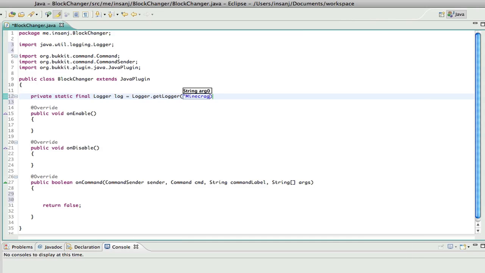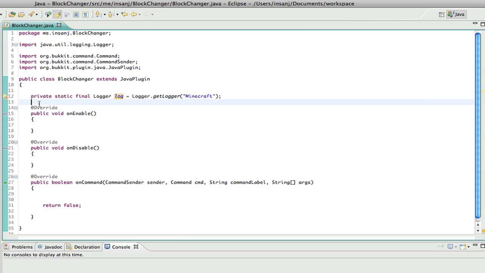I don't mind. So what we did is we made a logger called log, and it's called Minecraft. Doesn't really matter what it's called. You could put beef in there. It doesn't matter. And this just makes the plugin aware that there is a console running this behind the scenes.